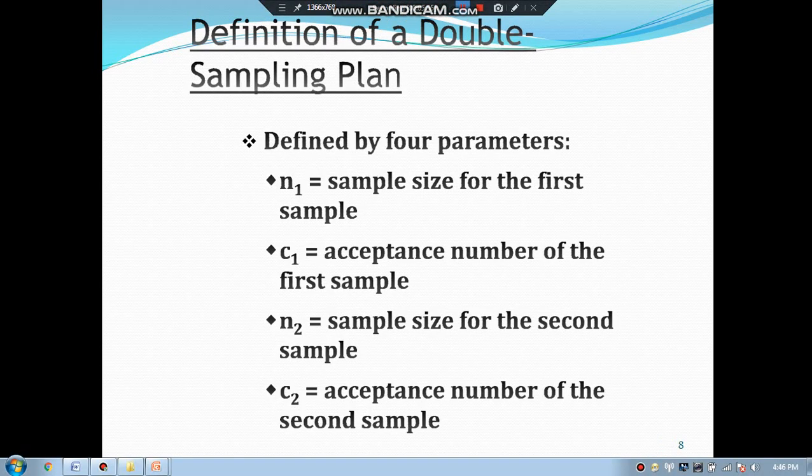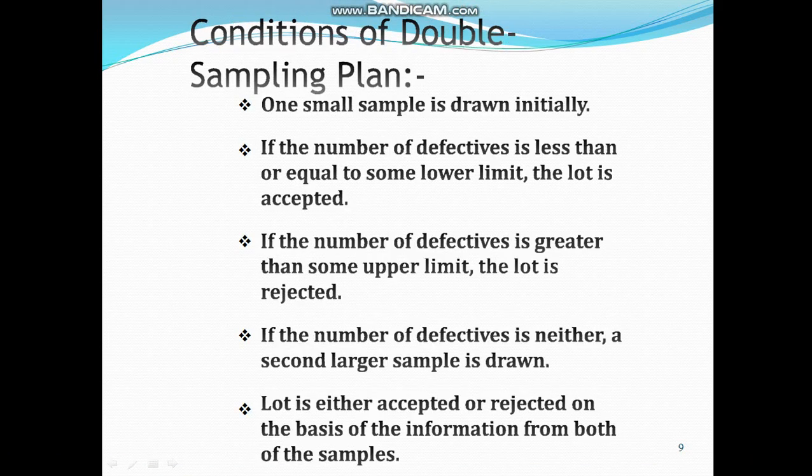So next one is your double sampling plan. Now from the name itself we can clearly say that in this sampling plan we have to inspect two samples, and the final decision of acceptance of lot or rejection of lot is taken only when we have inspected both the samples. So let us see what is the whole mechanism of double sampling.